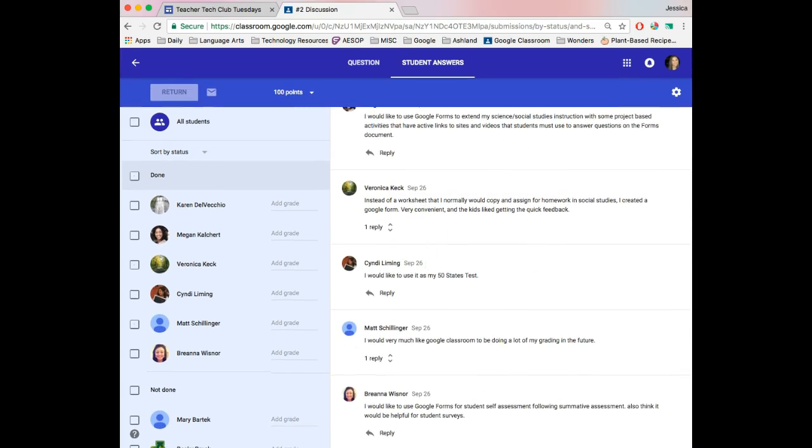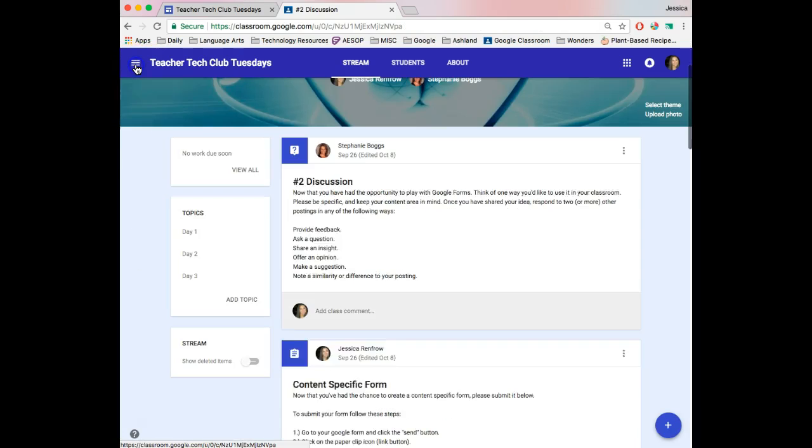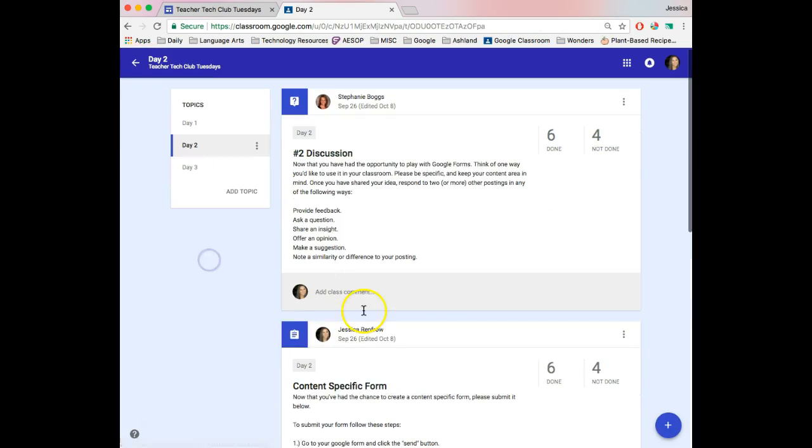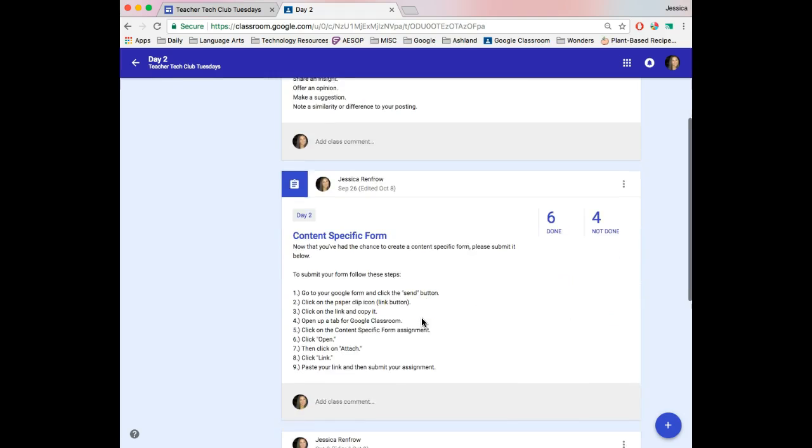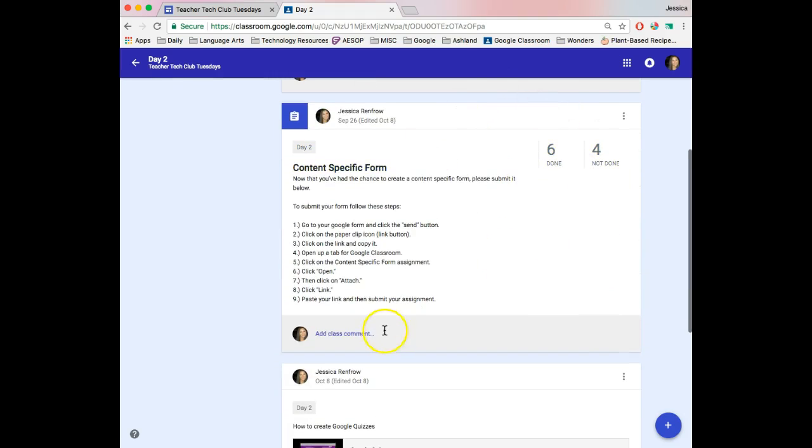So there's tons of different responses on how they planned on using the Google Forms and how it worked for them in their own classroom. So that was kind of neat to see. Here's where we had them turn in their content-specific forms. So their homework assignment they had to turn in now here to us.